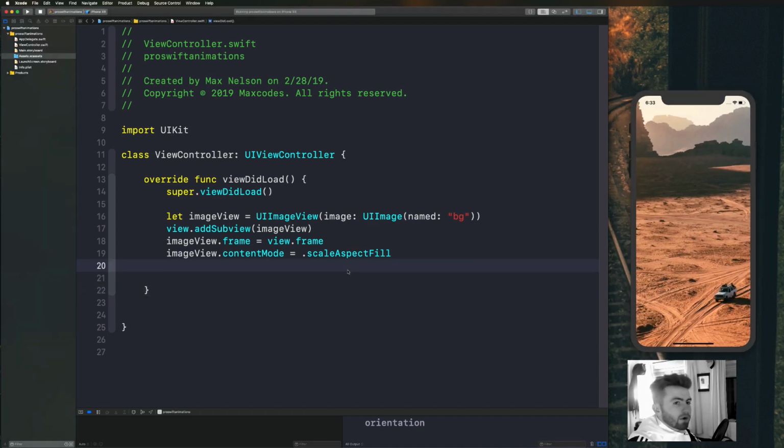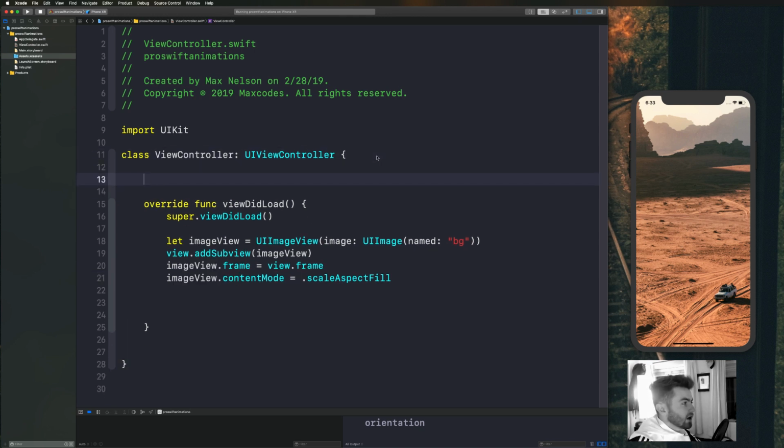Okay. So what we're going to do is add a box on the screen, and we're going to initialize it in its own little deal. We could have done that with the image, and I'll show you how to do that. What we can do is say let, and we'll say box.